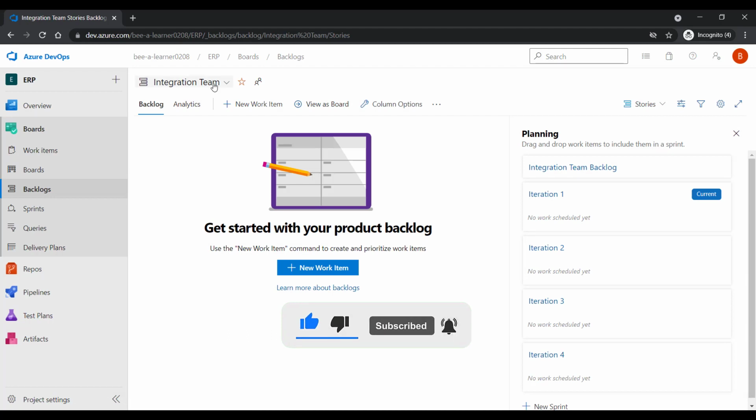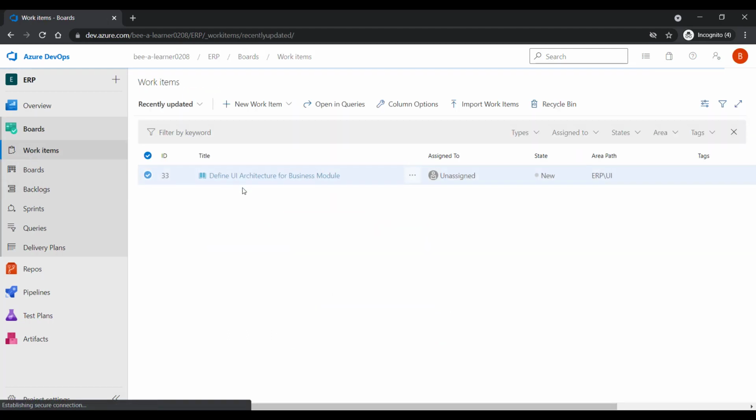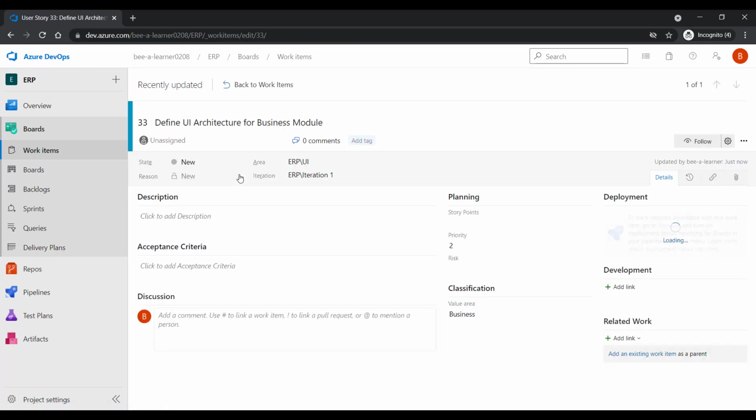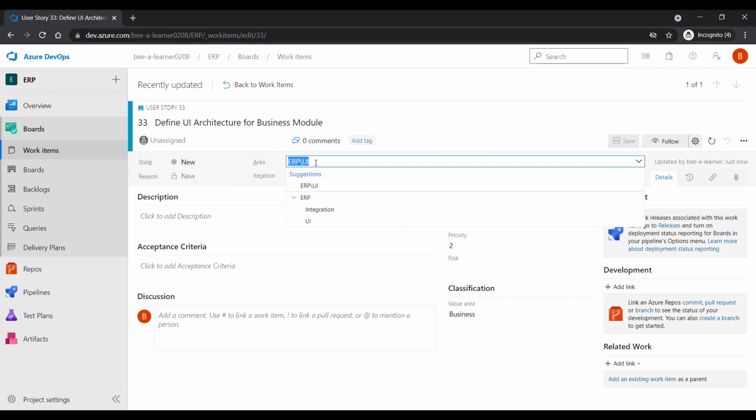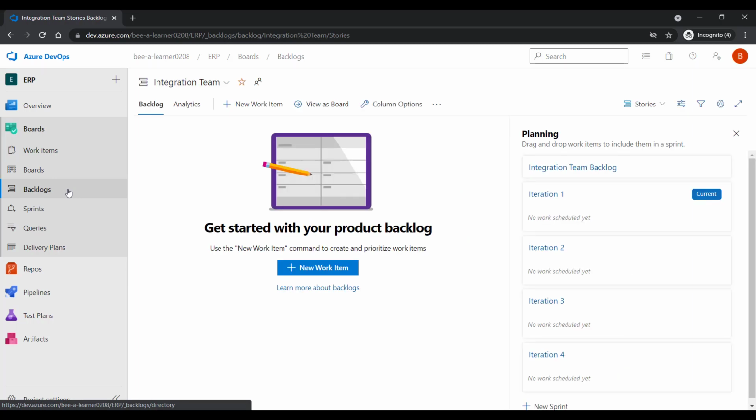user story available here. The reason for that is because the user story which we have defined, we have assigned to this particular area path, and this area path is belonging to the UI team, right? And this is what we have configured in our project setting. So now we know which particular team is going to contribute to which requirement or which user story.